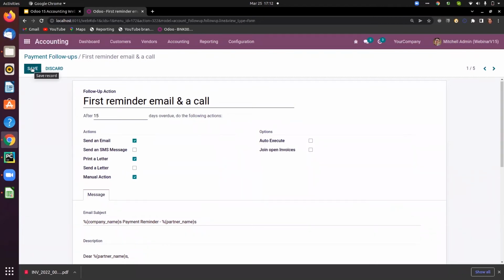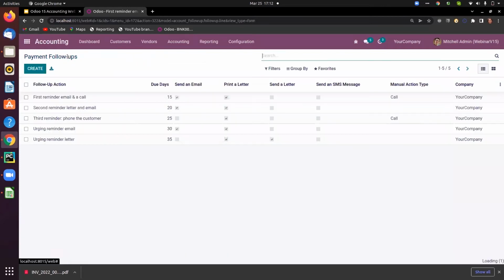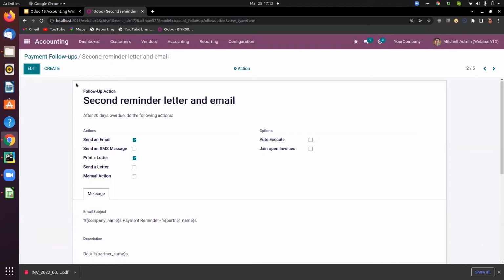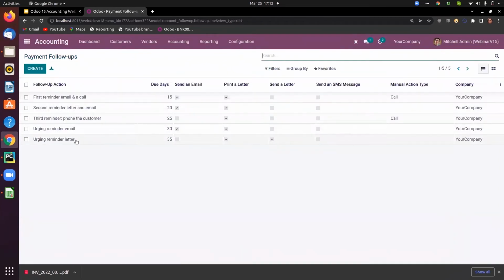So let me say this. And similarly, I can also set the second reminder. So after 20 days of due, I can again send an email and print a letter to the customer as a second follow-up action. Similarly, different follow-up actions can be added over here. So let me show you.